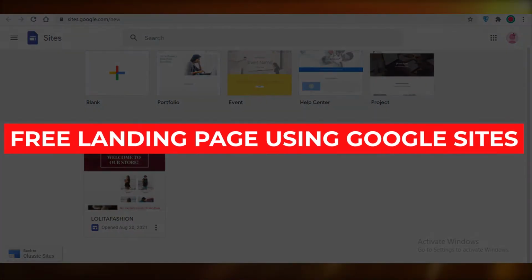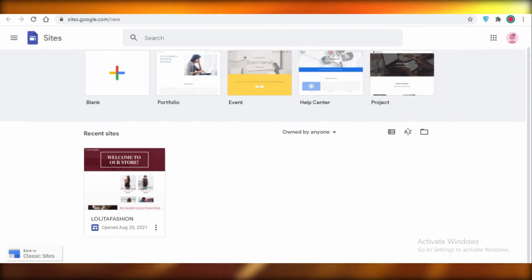How to create a free landing page using Google Sites. Hey guys, today I'm going to be showing you how you can create a landing page for your business, for your website, for your YouTube channel using Google Sites without having to pay for any kind of web hosting or web domain names, just by using Google Sites. So let's get into it.